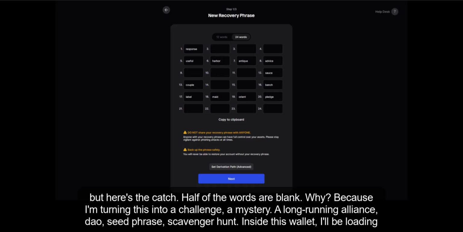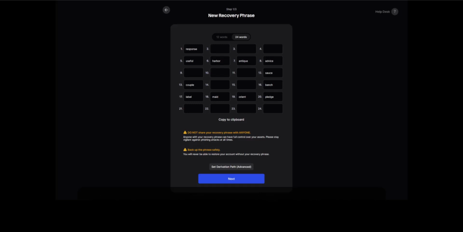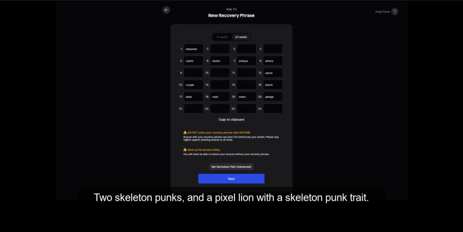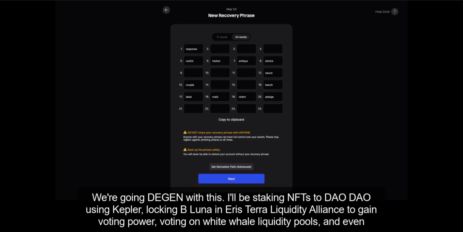Inside this wallet, I'll be loading up NFTs, rewards, and other surprises. Later in this video, I'll be depositing Atom from an exchange, swapping it to Luna, bonding it into B Luna, and using that to buy a DAODAO NFT, 2 skeleton punks, and a pixel lion with a skeleton punk trait. This video is focused around Backbone Labs marketplace. So the theme of this wallet setup leans heavily into popular BBL projects, as well as the upcoming Sol token launch. We're going degen with this.